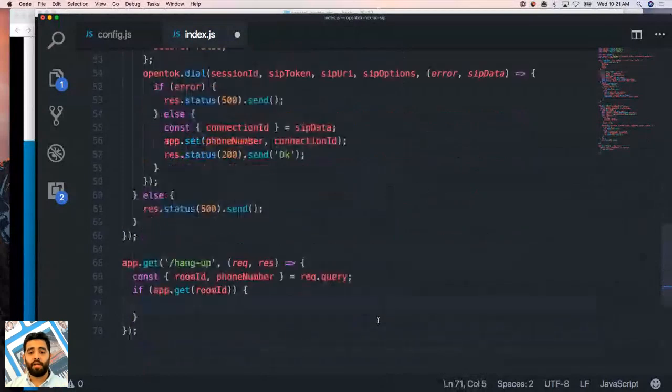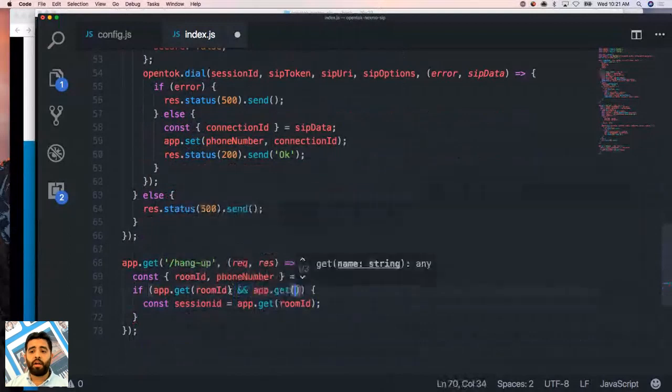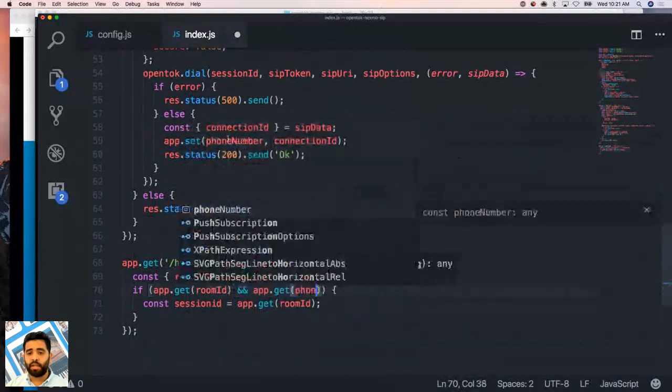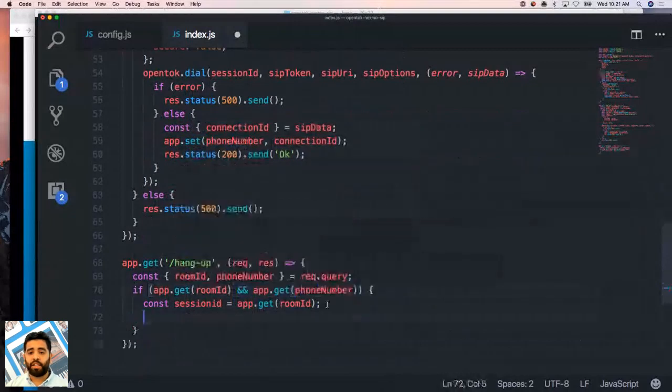And if this exists, we'll get our session ID from our room ID. We actually need our connection ID, which is from our phone number that we had just set on this line. So we'll say, okay, connection ID here, app.get, and this is for the phone number. So now we've gotten the connection ID and session ID, which are both needed to disconnect somebody from a session. So we have OpenTok, that force disconnect method. We pass in the session ID and connection ID, and obviously a handler.